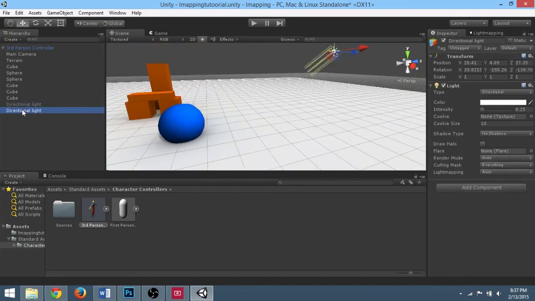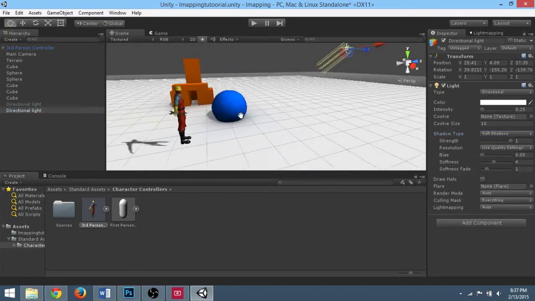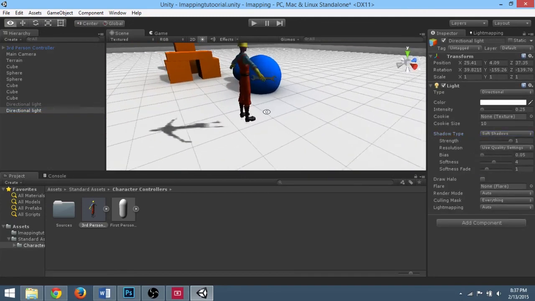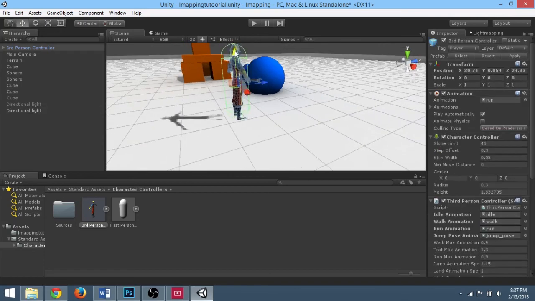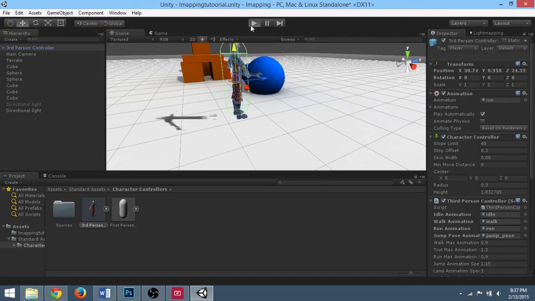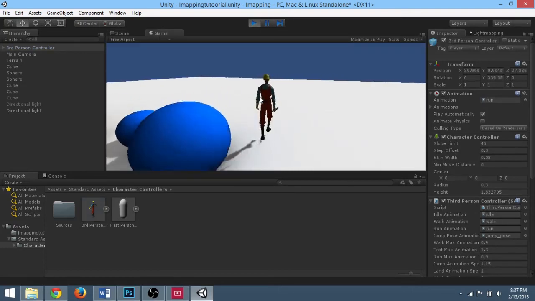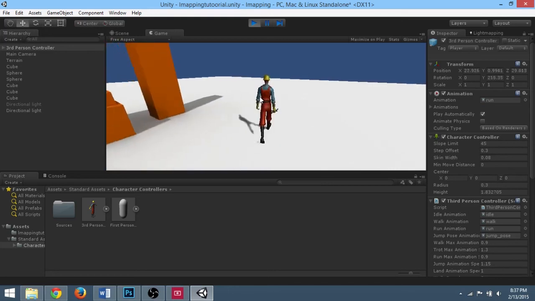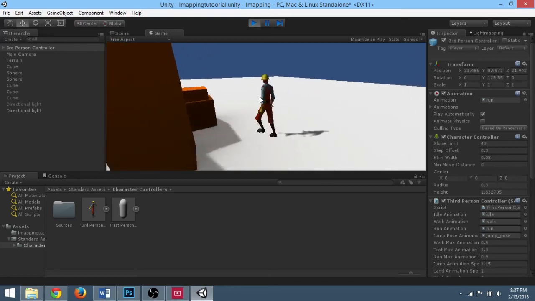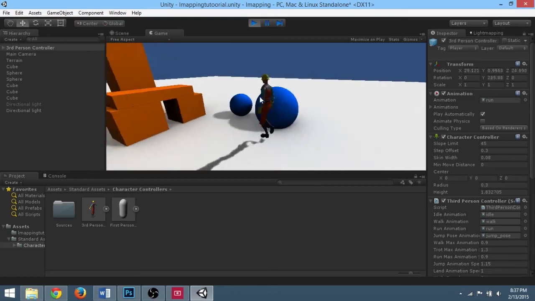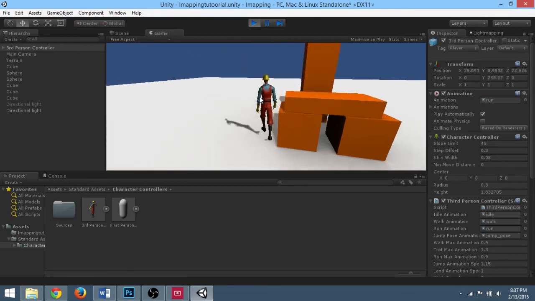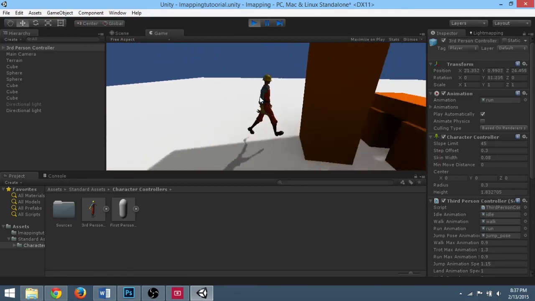Now with that new light selected, we're going to go to shadow type and go to soft shadows. You'll see as I did that, there's shadows now on the third person character controller. And if I run this scene, you'll be able to notice that there's shadows in real time on the character, while there are also shadows baked from the earlier bake on these objects here, shadows baked into the scene.